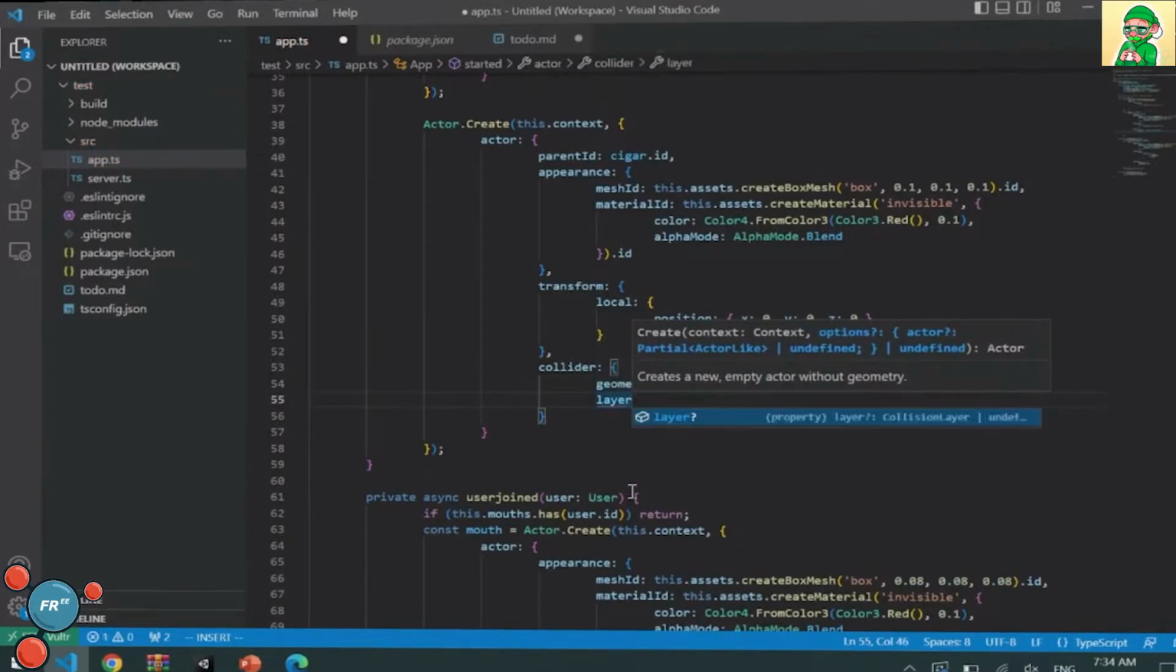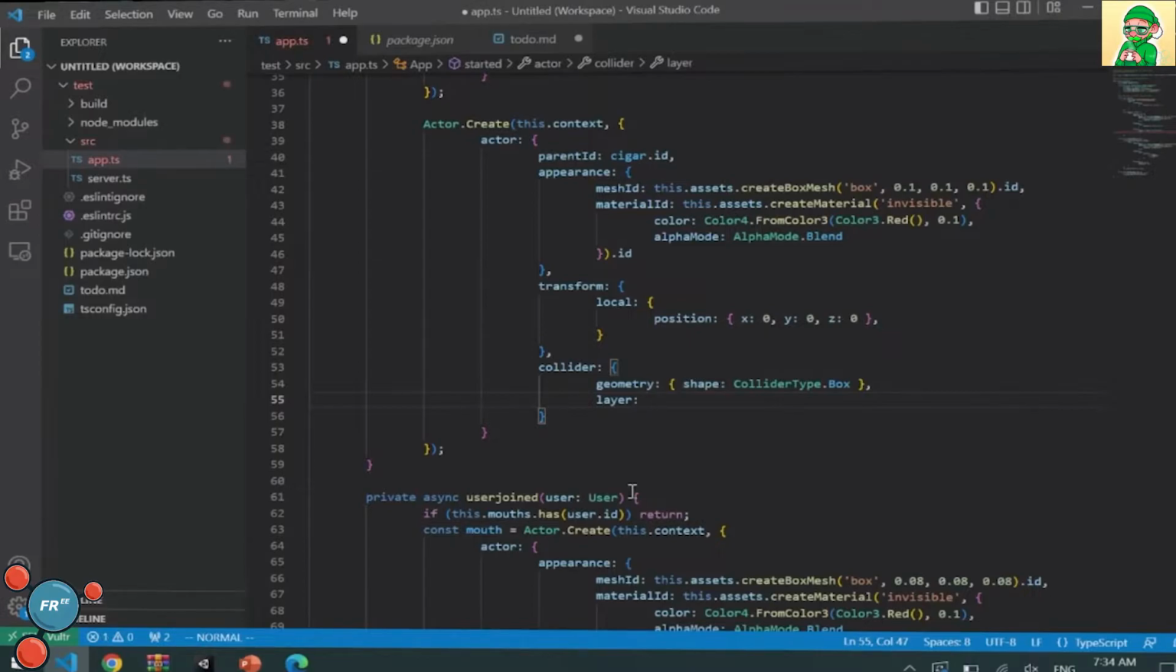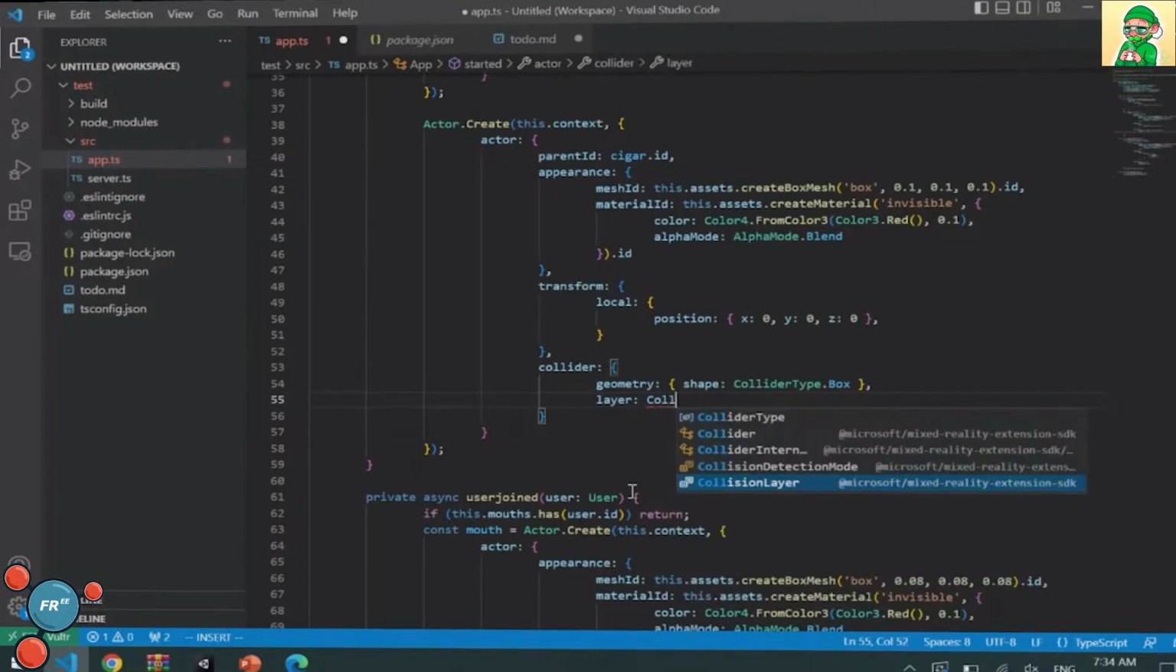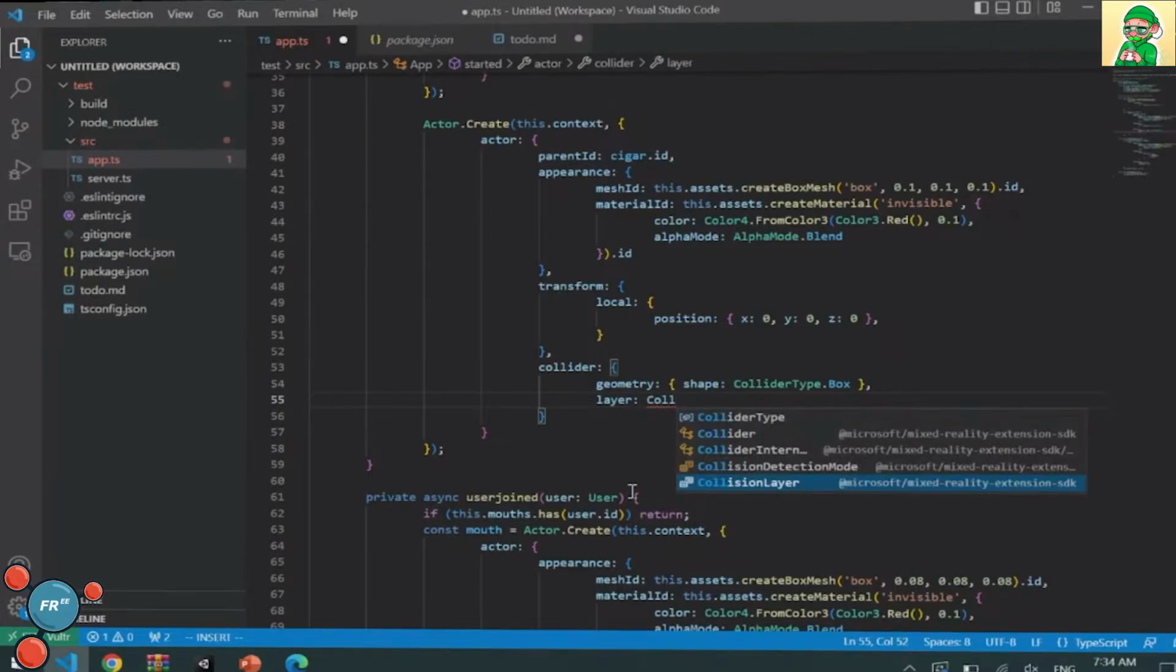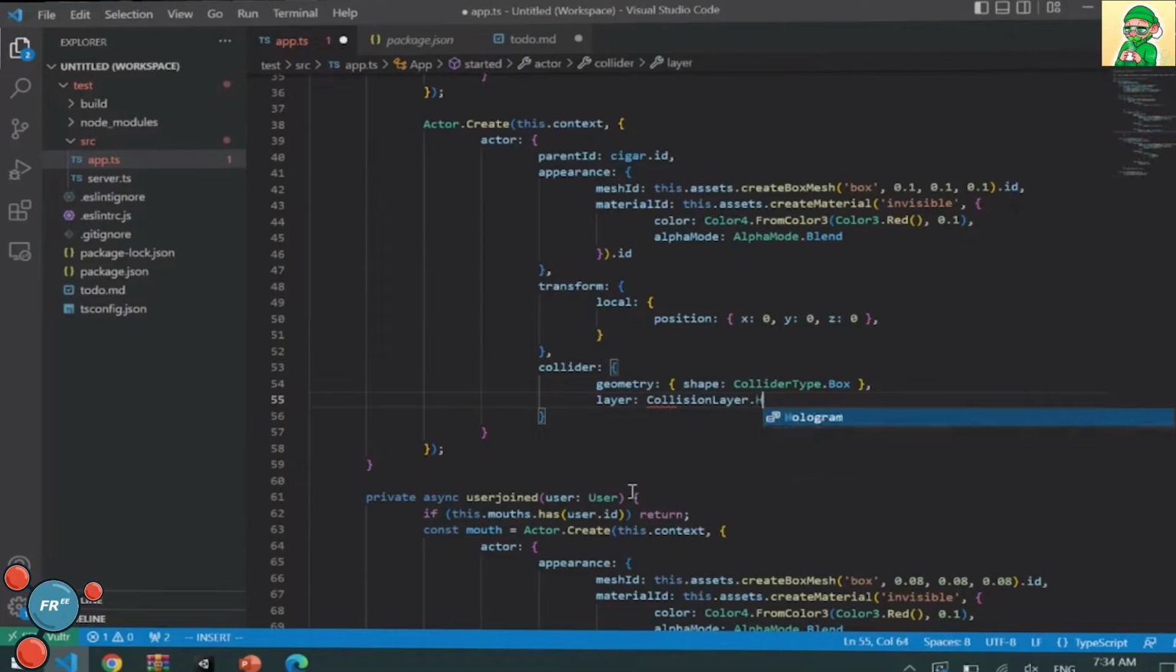And we'll also need to tell it which layer the collider should be. So in our case, it's an attachment, and we don't want the collider to push our avatar. So we'll set the collider collision layer to hologram. Yeah, because a hologram won't push you unless you're in like environmental clipping.